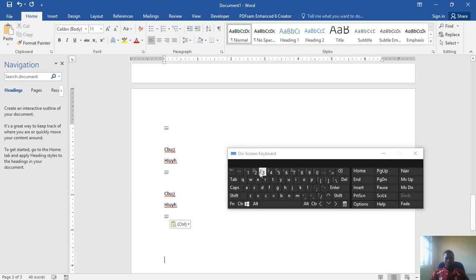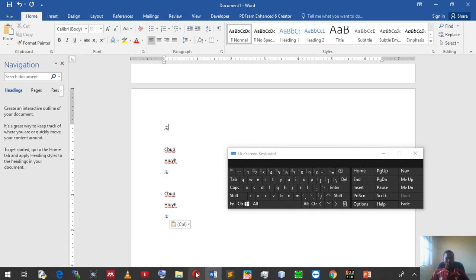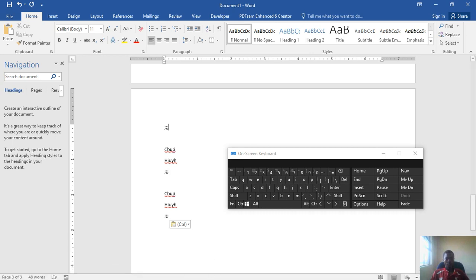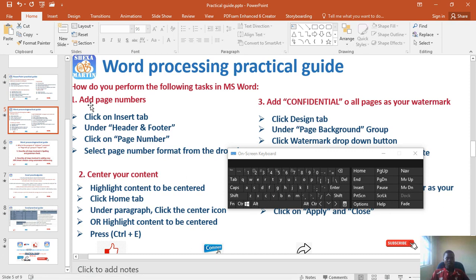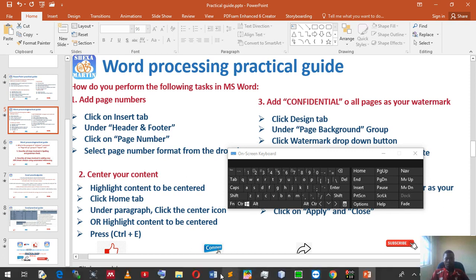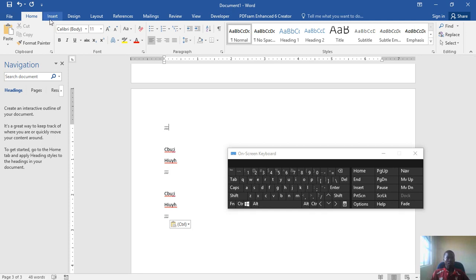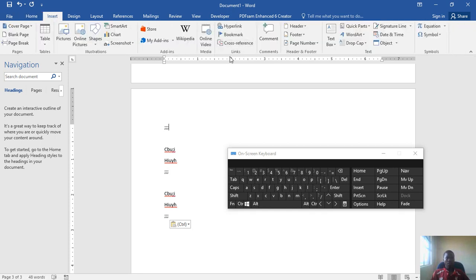Right, and now you have 3 pages, so that's fine. So what I want to do is to insert page numbers. So here we add page numbers. Say Insert, then Header and Footer. Where is Header and Footer? Here, Page Number, drop down.